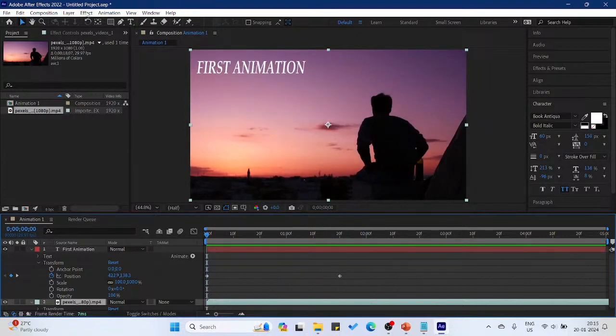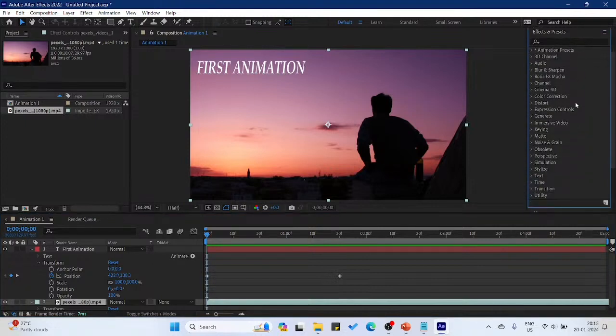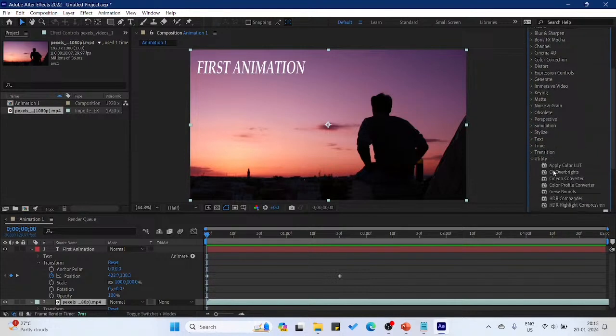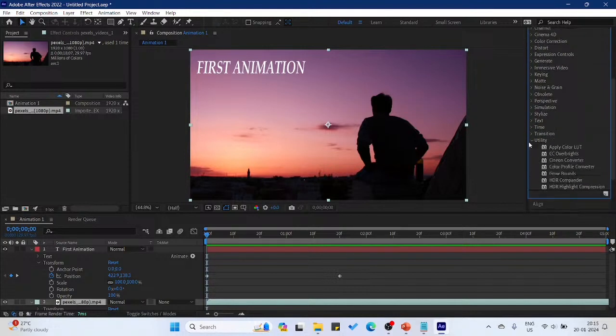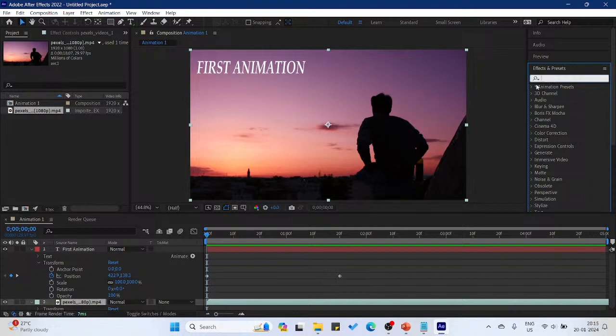For the next text effects, you can go to Effects and Presets, which is in the right column. Click on Effects and Presets. Now here you will have many columns and rows. You can click on this and you will see the options for animation: utility, transition, time, text, stylize, simulation, perspective, and many more. Or you can just directly type the feature you want.